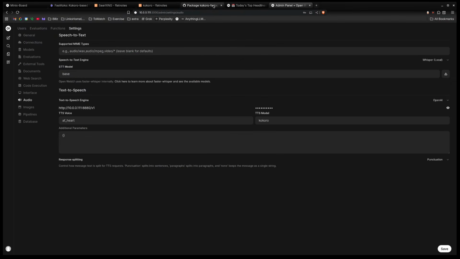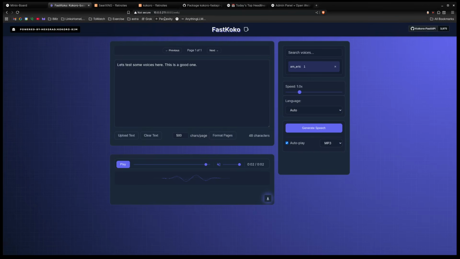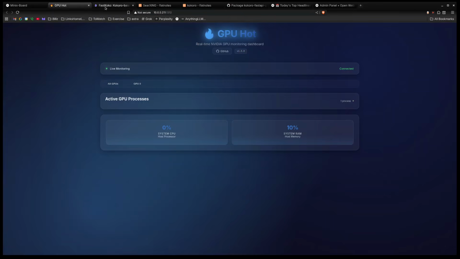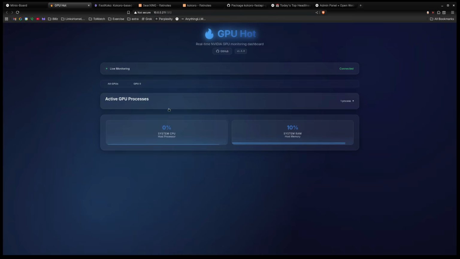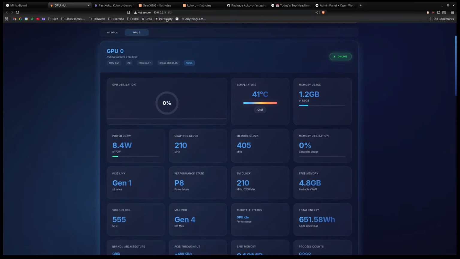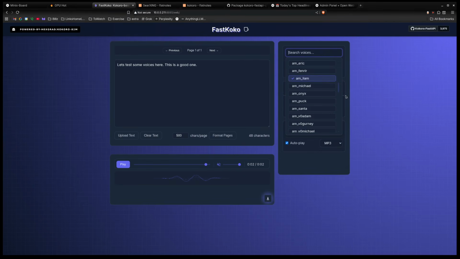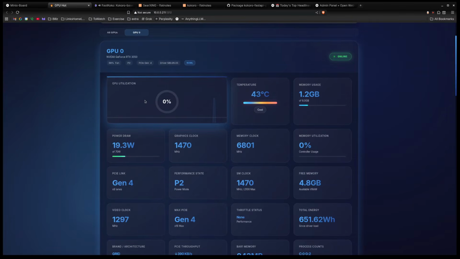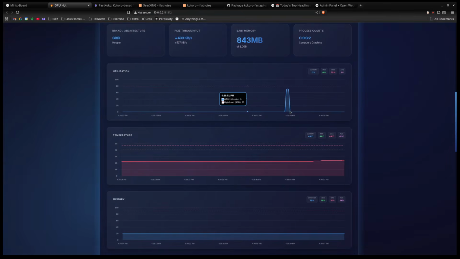I think, let's see, this one was $211. So let's see. So I have this. So this is kind of a funny thing I have, but so I can change the voice and generate it. Let's test some voices here. This is a good one. And so you can see that it used the GPU right there. And then the utilization.